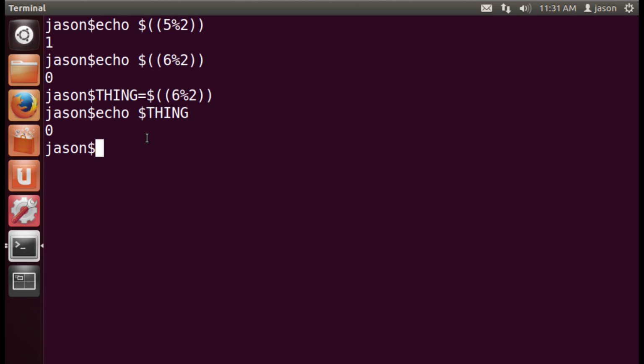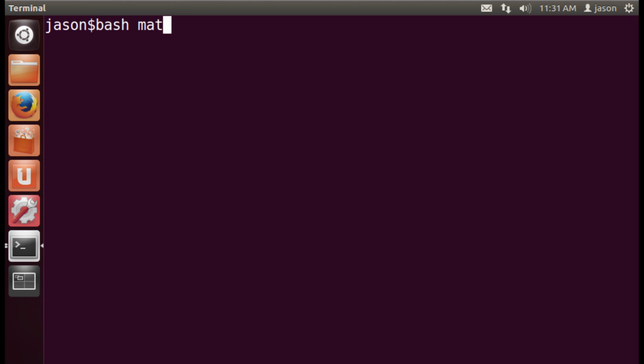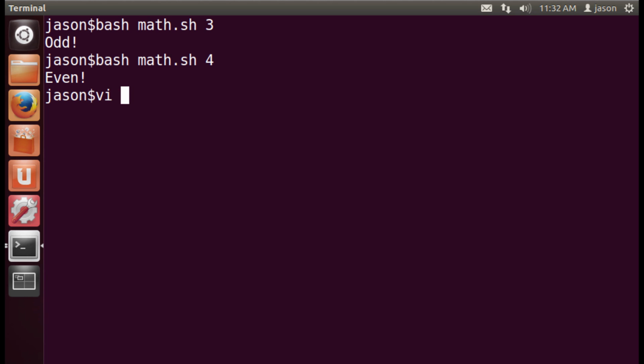So I have a script that integrates an if statement along with a little bit of math. And basically all the script is going to do is determine if a number we give it is odd or even. So I run the script, and as a parameter I'll give it the number 3, and its answer gives me odd. If I run it as 4, it tells me that the number I entered on the command line is even. So let's take a look at the script.